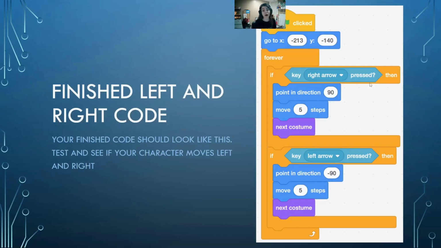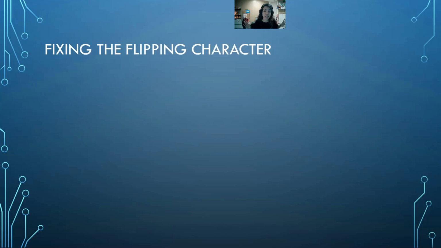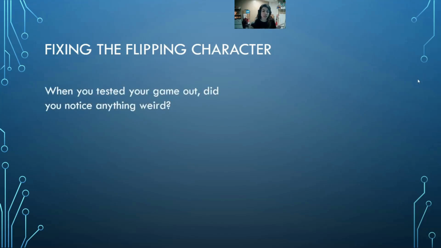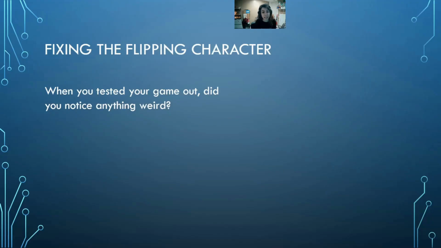But make sure you have our finished code for moving left and right. And let's move on to fixing our glitch next. Let's fix our glitch by fixing the flipping character. So when you tested out your game, you noticed something weird, and that was that our character, whenever we turn to the left, flips upside down. So let's fix the rotation style with this.